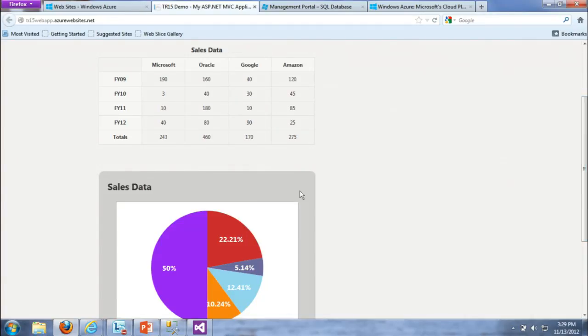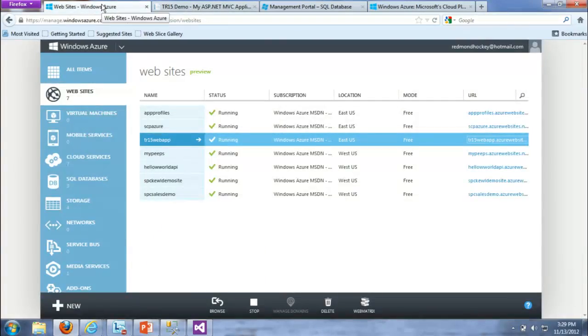But in general, I think it's very exciting. Okay, so that was just a quick thing on websites. Cloud services, conversely, is about building WCF services, right? Or worker roles. That's the traditional function of the cloud services.